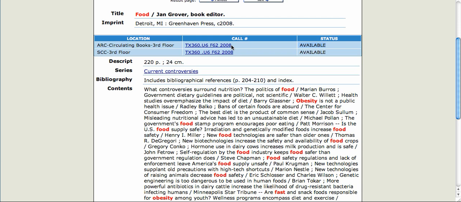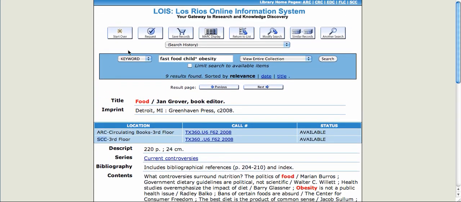If you're not familiar with libraries and call numbers, please don't be shy about asking a librarian to help find the book. There is also a copy of this book available at Sac City, so if the ARC copy was checked out, I could click on this request button and request that the Sac City copy be sent to ARC. Having a book sent here from another school typically takes about 2 to 3 days.